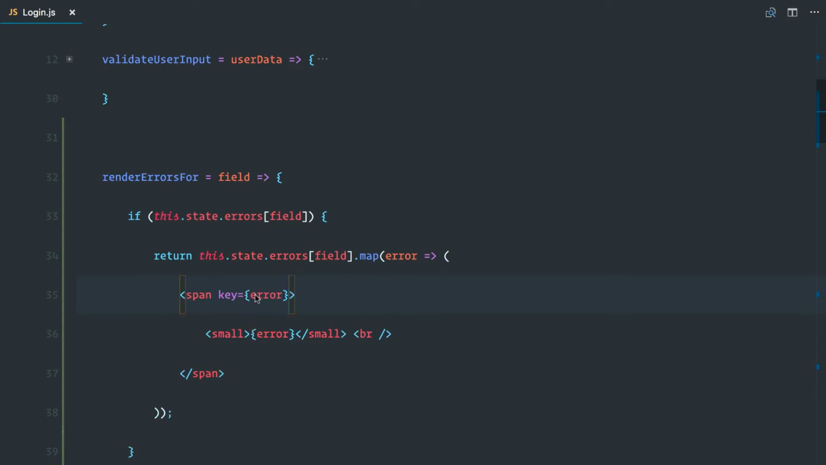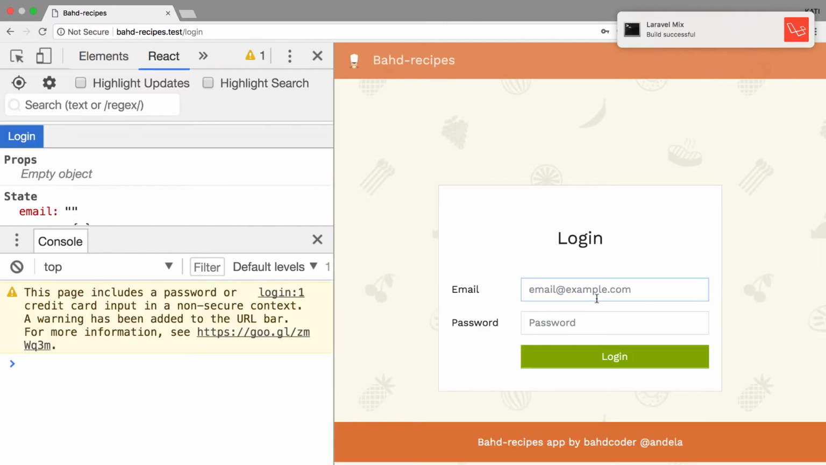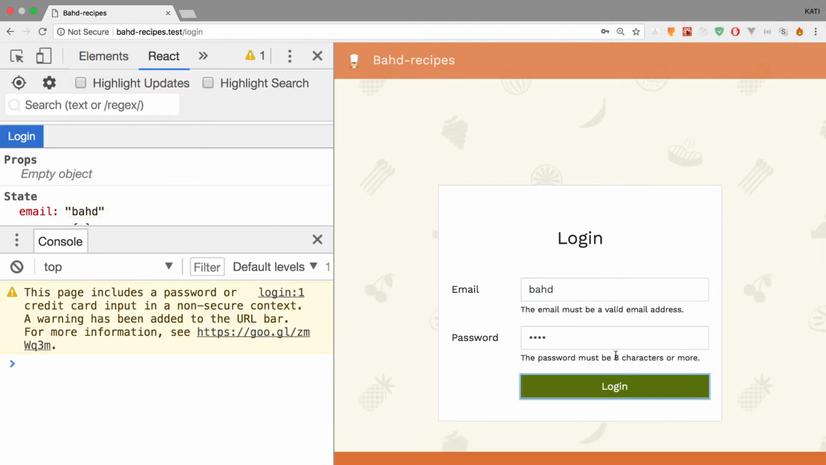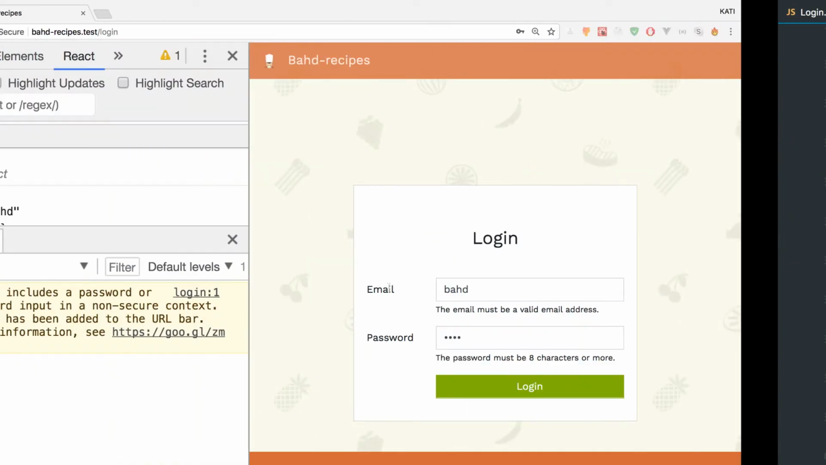And I actually hope this works, right? So let me refresh that and see if it does clear that error. So I'm just gonna have a bad and a pass, and I hit login, and looks like that error goes away. That's great. So right now we don't want this span tag to just be as plain as this.